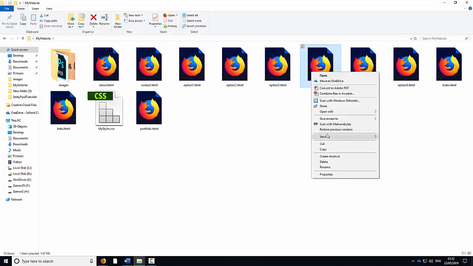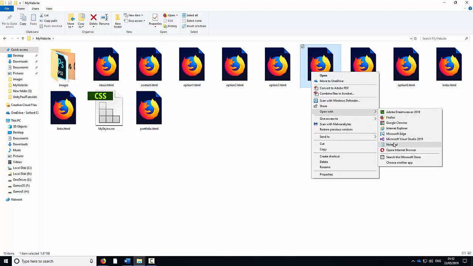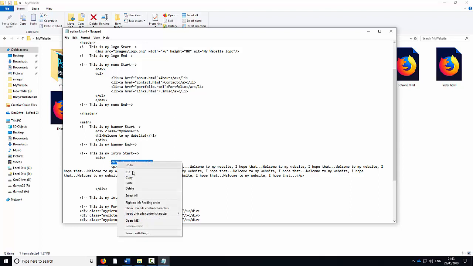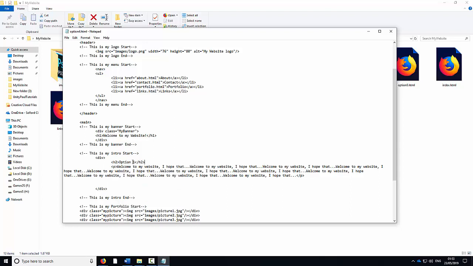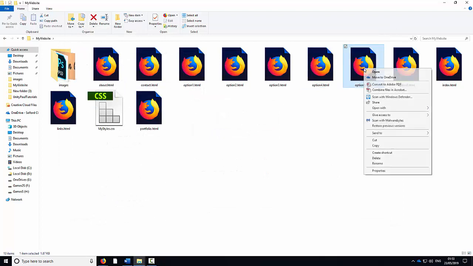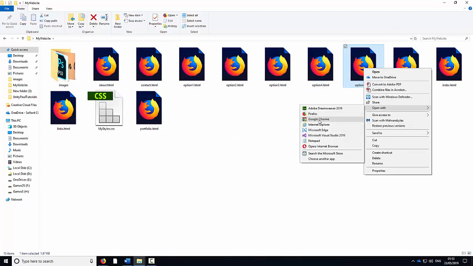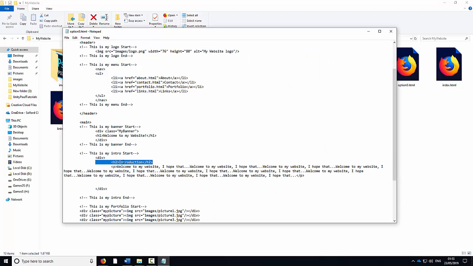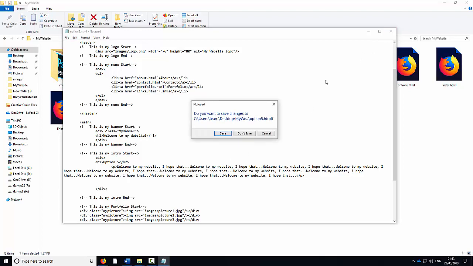I'm going to right click on the option 4, open with, Notepad. I'm going to find the introduction, highlight it, right click, select paste. I'm going to change that to option 4, exit, click save. I'm going to right click on the option 5, open with, Notepad. I'm going to scroll down to find the introduction, right click, select paste. I'm going to change it to option 5. As you can see here, it's 5. I'm going to exit this. I'm going to click save.